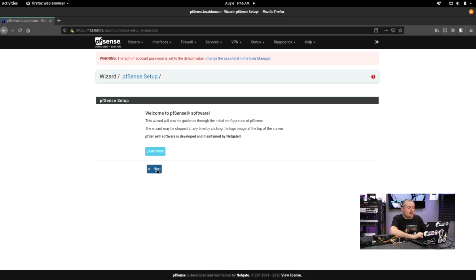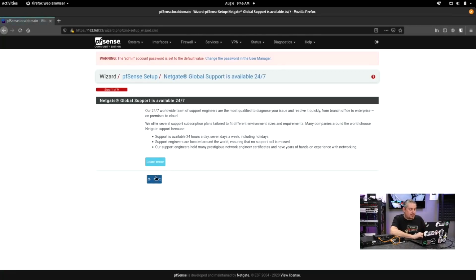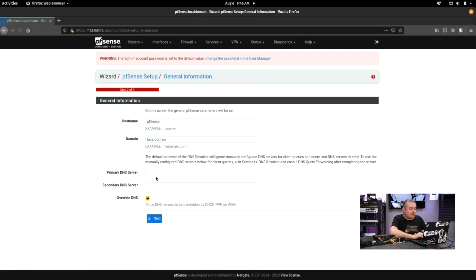This is in my lab, so there's going to be an option that we change to allow it to work inside my lab properly. Hostname, pfSense YouTube. Seems like a good name, but you can call it whatever you want. DNS servers, I like 9.9.9.9. And override DNS: allow DNS servers to be overridden if it's on DHCP. I do not want that to happen.